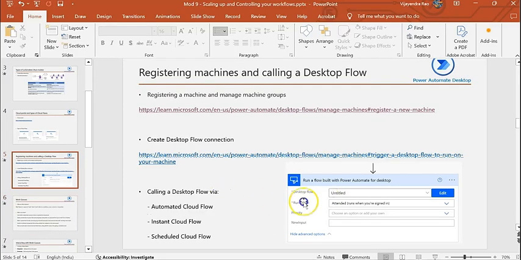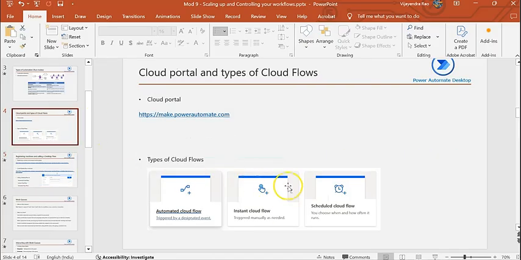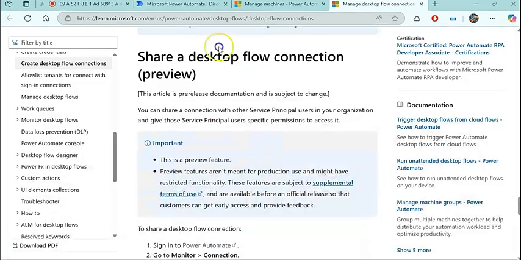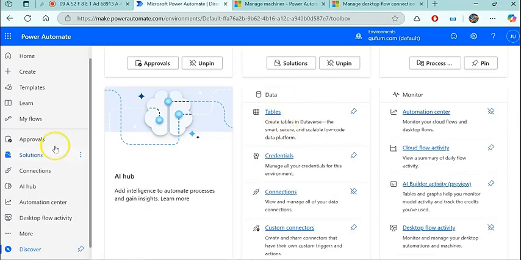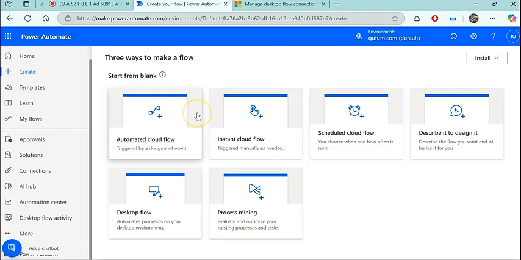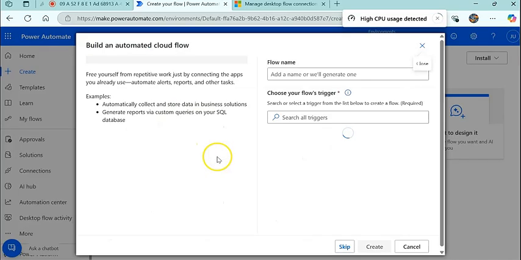Now what we will do is call a desktop flow via the different types of cloud flows that I mentioned in the earlier slide. We will take a quick glimpse from the cloud portal so that you can get an idea. If you go to the create tab, you will see the types of flows: automated cloud flow, instant cloud flow, scheduled cloud flow. Now let me show you automated cloud flow. You give a flow name, I just type in automated cloud.